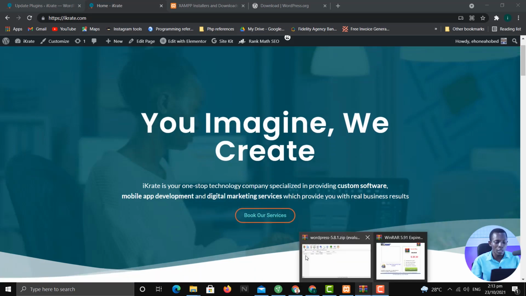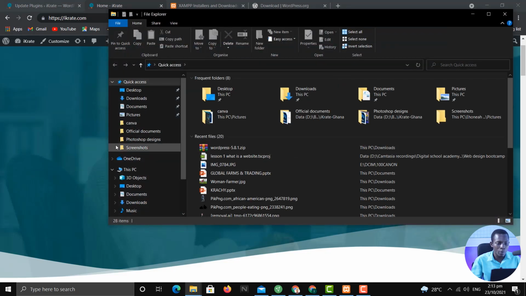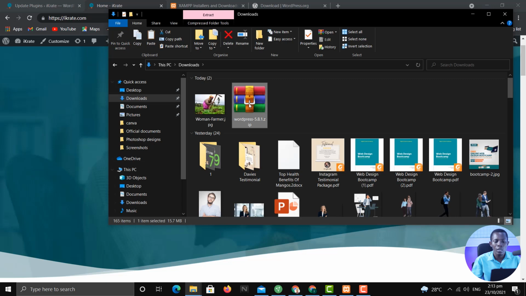So make sure you locate the file that you have downloaded. Let's go to my downloads. Then you can see this is the WordPress that I've downloaded. I mentioned that it will come as a zip file, and you will need to unzip it or extract the contents. For those of you who do not see this particular icon, I am seeing this colored icon because I have a particular software installed on my computer called WinRAR.